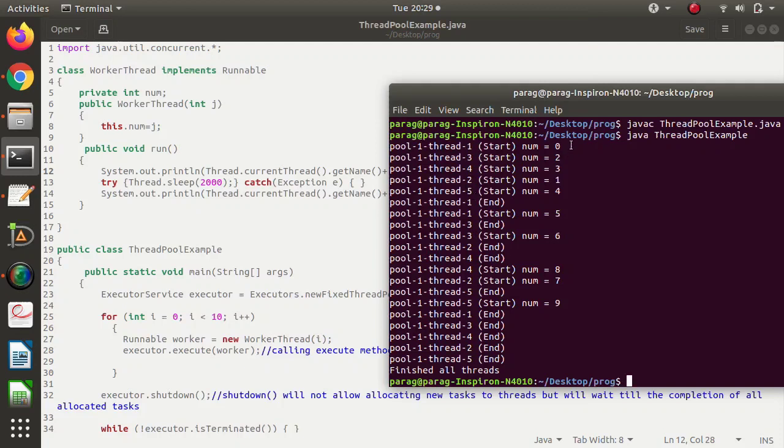Now see, we are allocating some tasks. What tasks are we allocating? We are printing num is equal to 0, num is equal to 1, num is equal to 2, up to num is equal to 9. These are the 10 tasks we have created. This task is done by thread 1, then this task is done by thread 3, and likewise this task is done by thread 4.